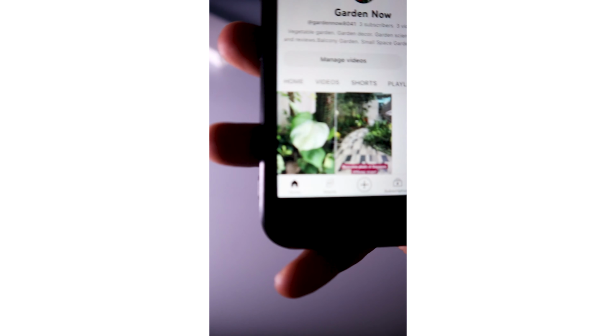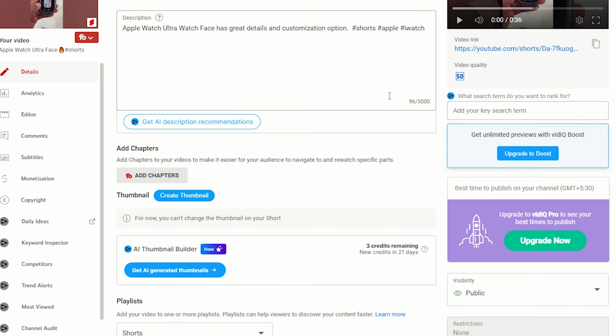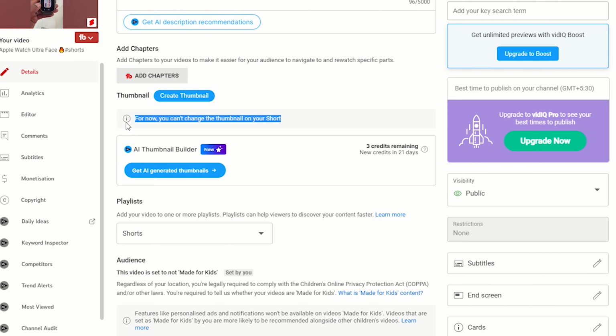As of now, it only works for your smartphone. If you're trying to upload a short from desktop, this option will not be available.